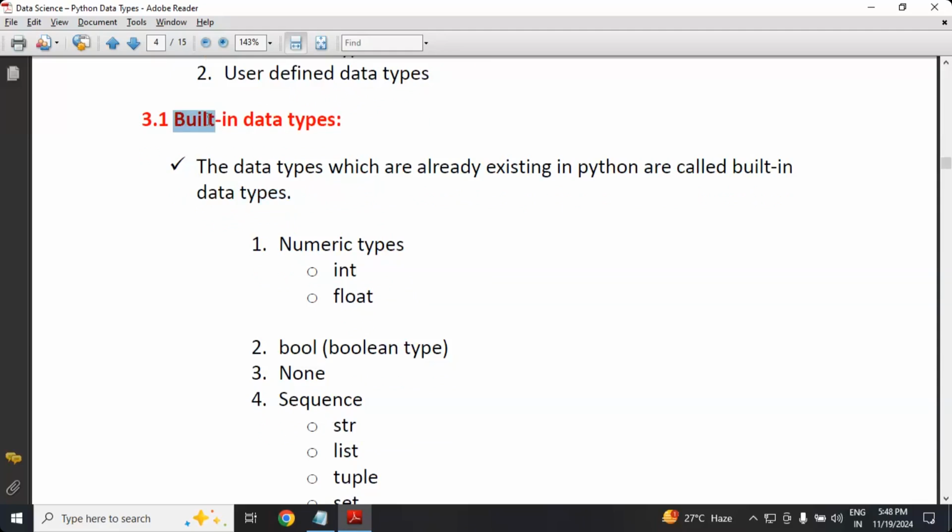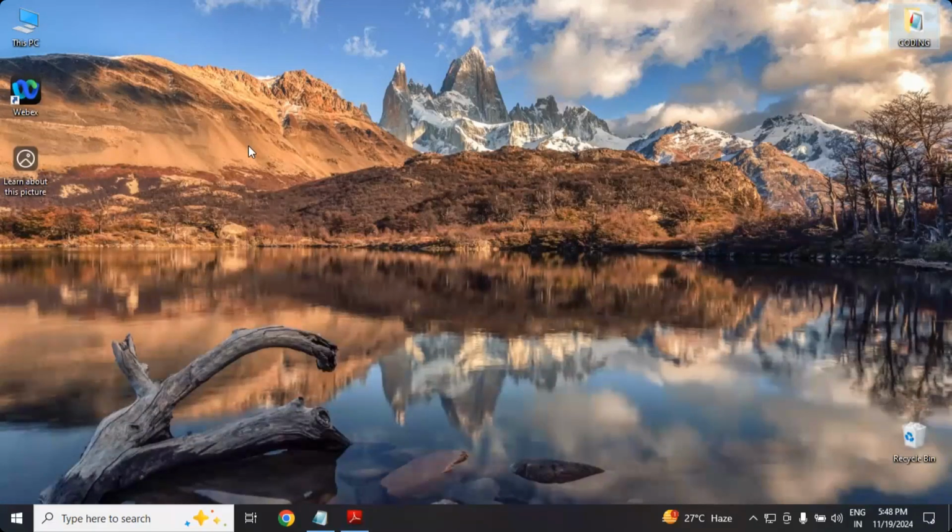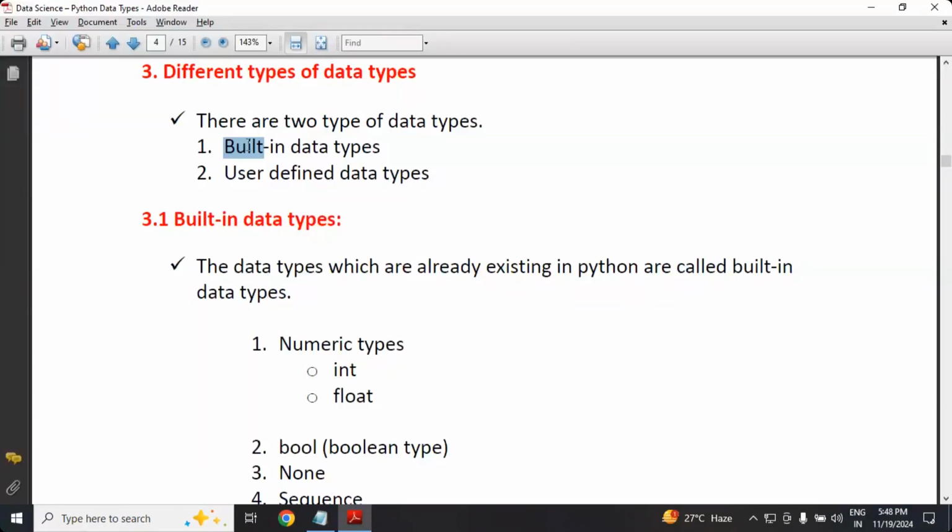There are mainly two types of data types. The first one is built-in data type. The second one is user-defined data type. Built-in data types means they are available by default. These are called built-in data types.